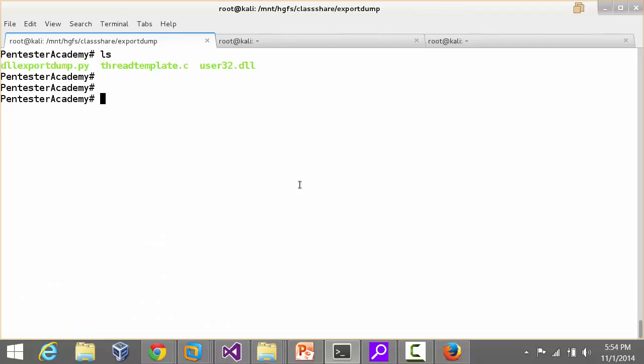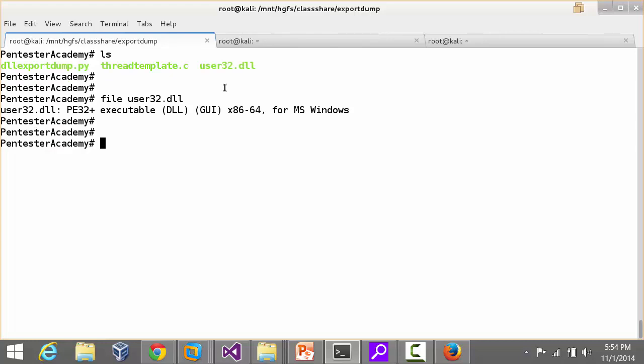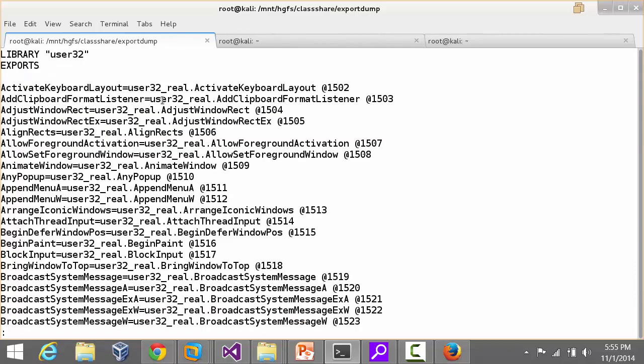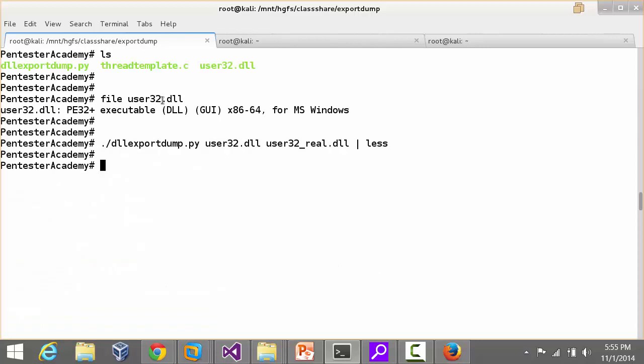Now I've already copied my 64-bit user32 from the Windows machine over here. This is the real user32, and I can use dll_export.py, give it user32, user32_real.dll. All of this should be very familiar at this point. If not, you should probably go ahead and look at some of the previous videos.